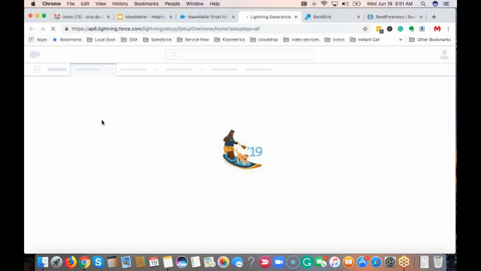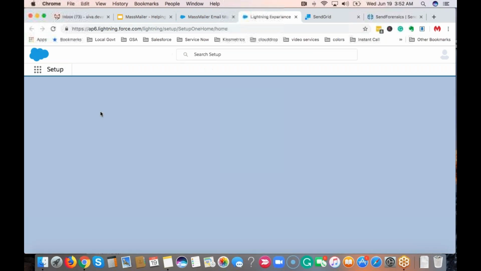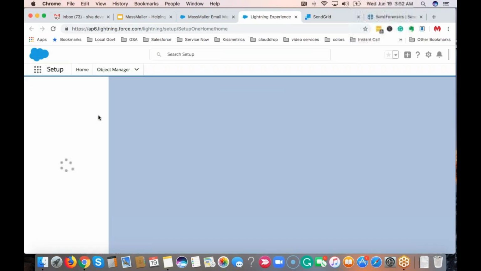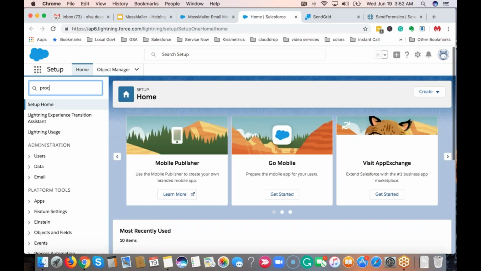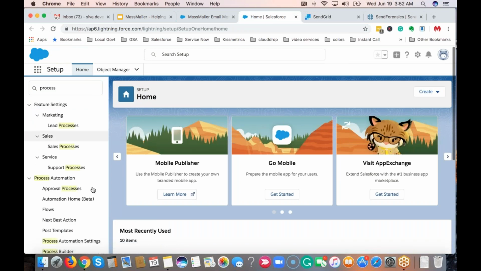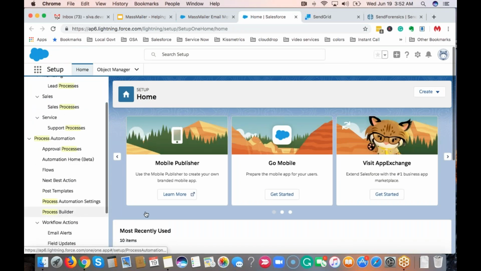I'm actually going to go to the Process Builder and show it to you quickly. As Matt mentioned, we do support workflow emails, but not through the Salesforce workflows, but through the Salesforce Process Builder. You can create a process through Process Builder, and then leverage MassMailer to send out email alerts. So it's using Process Builder rather than something within MassMailer itself? Absolutely. Yeah, that answered our question.